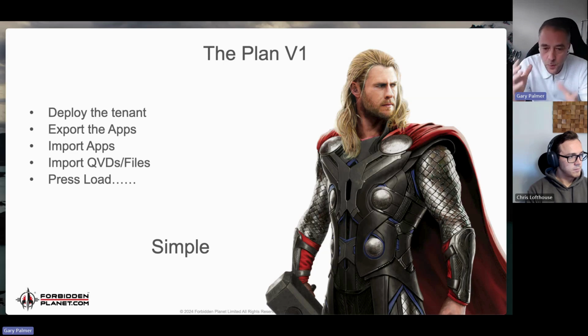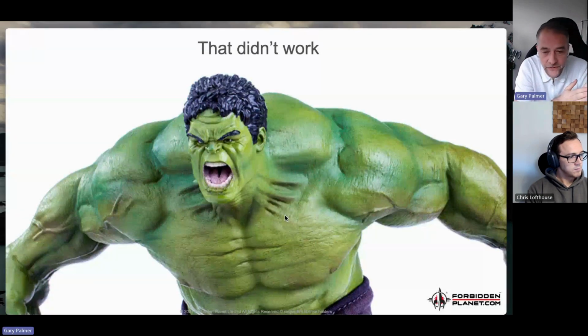We've got the app. We've repointed in the script the paths to the space where the apps reside and where the actual QVDs reside. And we thought, right, we're good to go. We just press load, and how problematic can it be? Simple. This is easy. Within about 3 hours, we'd migrated 3 or 4 of our production apps, and we pressed load. And when we pressed load, it didn't work. There were various reasons why it didn't work.